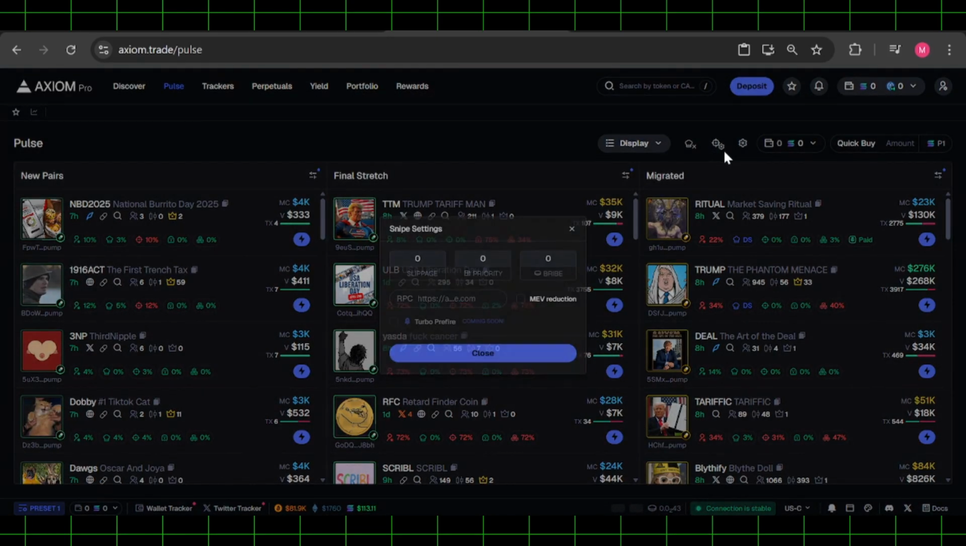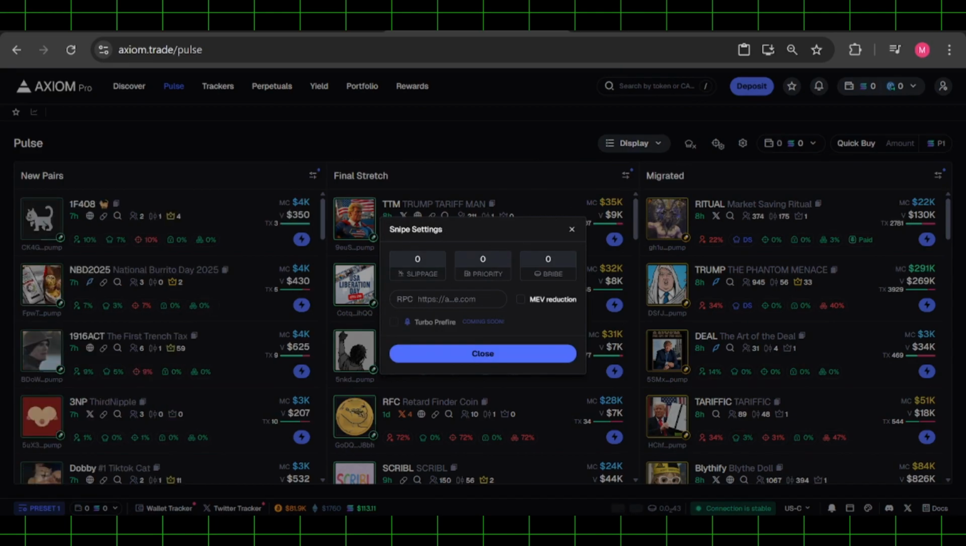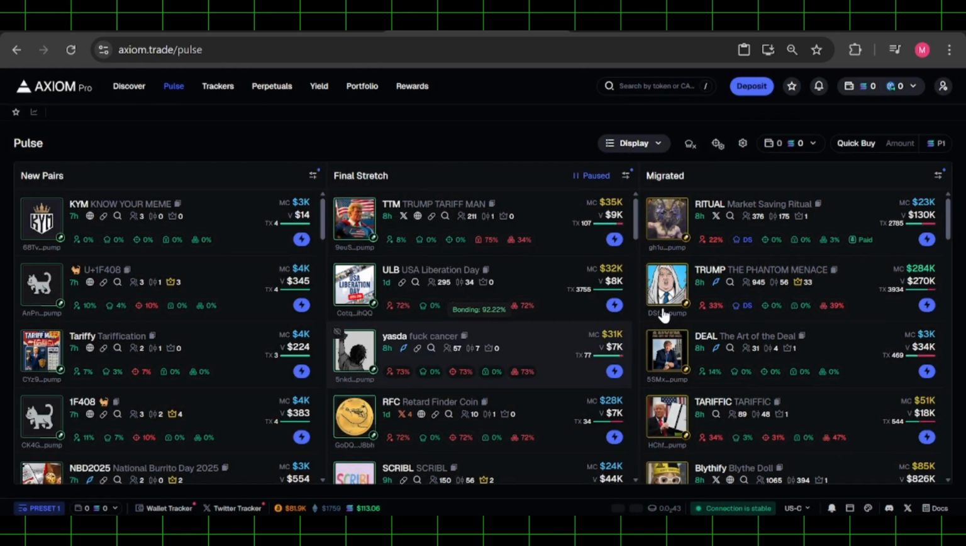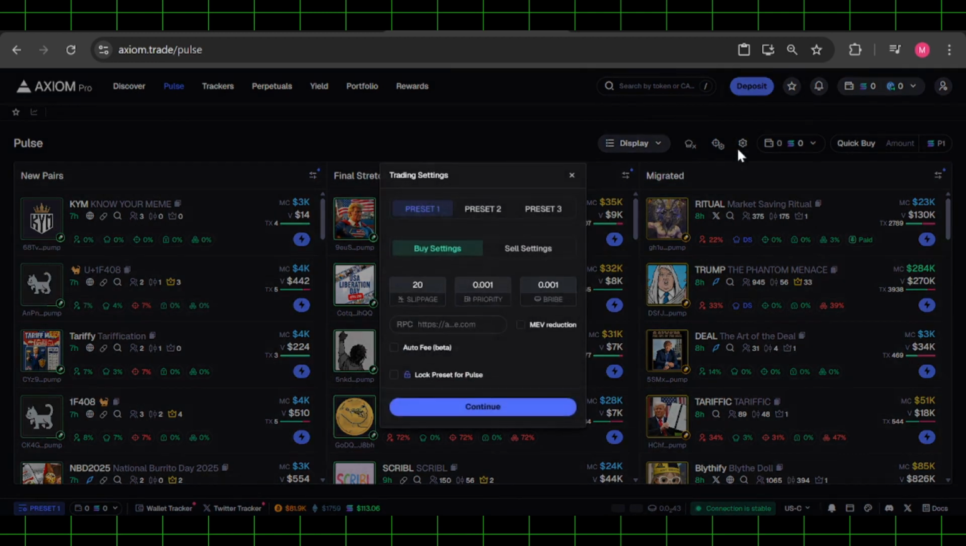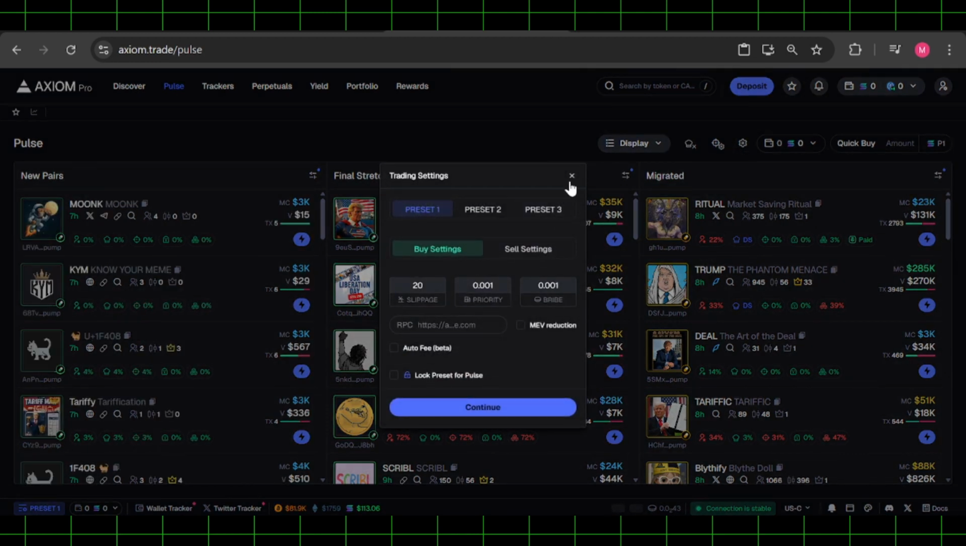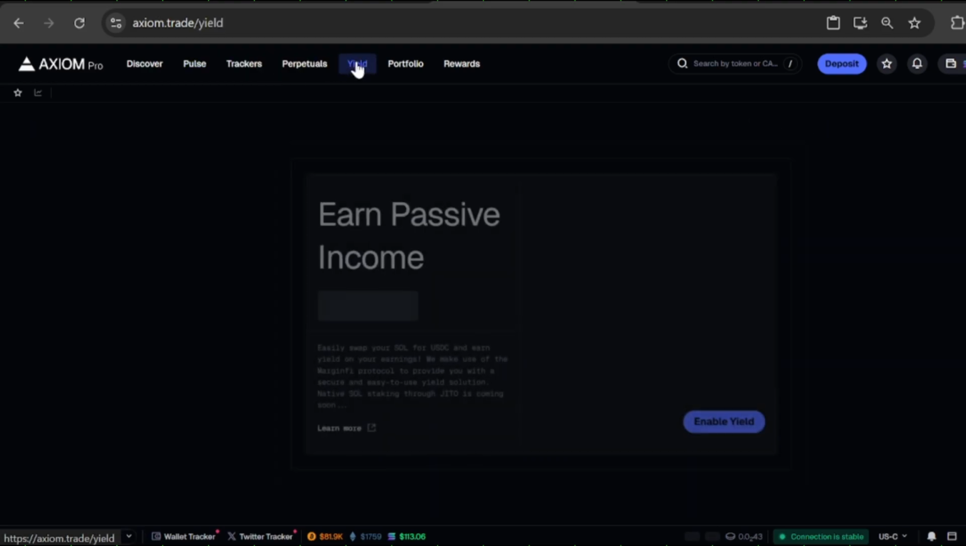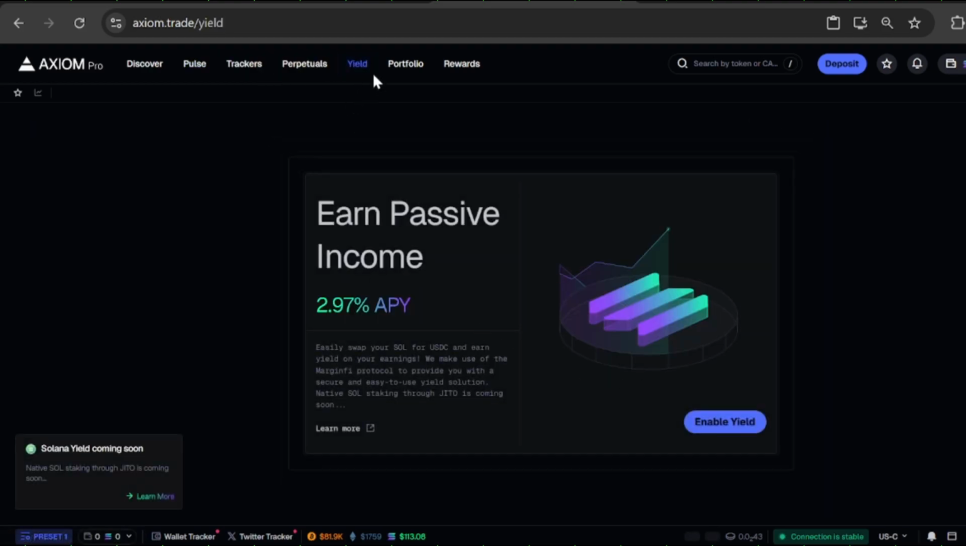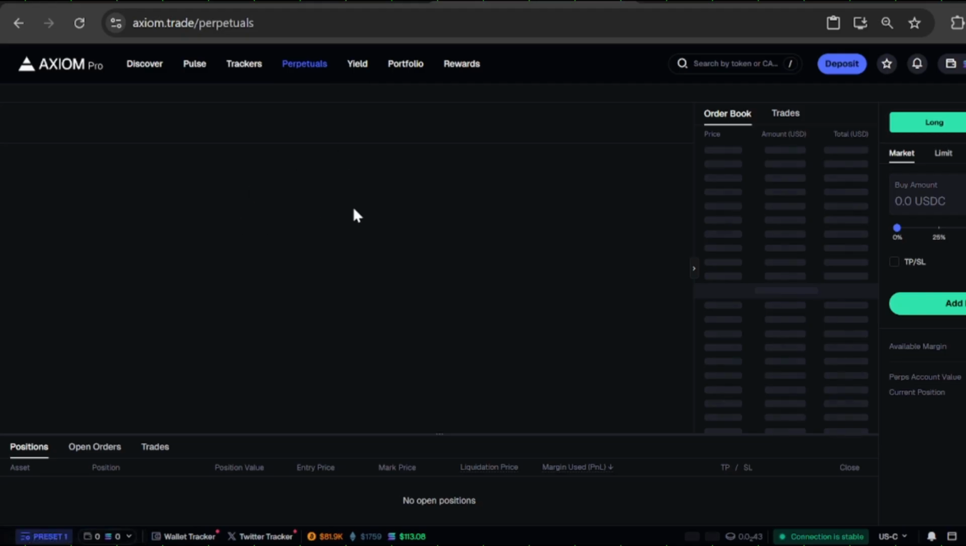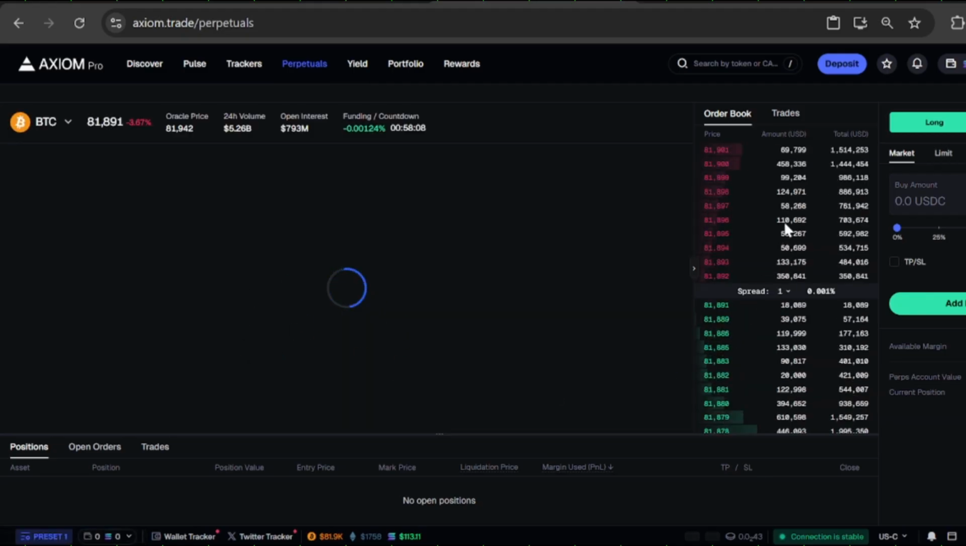Now let's talk about sniping settings. You can adjust your slippage, priority fees and bribe fees to optimize your trades. Preset settings make this even easier, saving you time. We also have tracking tools, but we'll get to that in a moment. There's also a yield section. I don't personally use it, so I won't go into detail, but it's there if you want to explore. I also don't use the perpetual section really, but if you want to explore, it's also there.